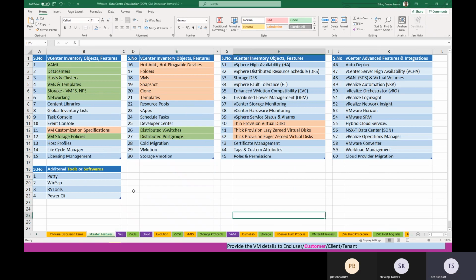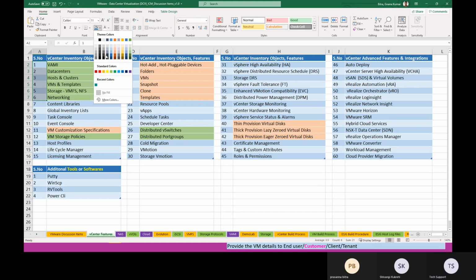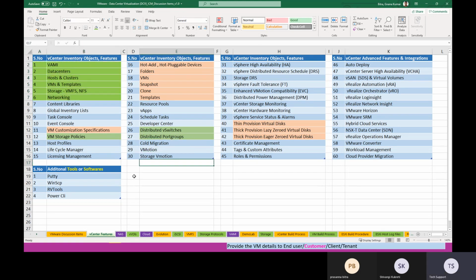Okay, this is the one. If you remember previously, we opened our vCenter server features, all the complete list: the VAMI, data center, host and clusters, VMs and templates, and storage. All the concepts, networking, we completed. I'm just making this green. And in the same way, virtual machine storage policies we also completed.